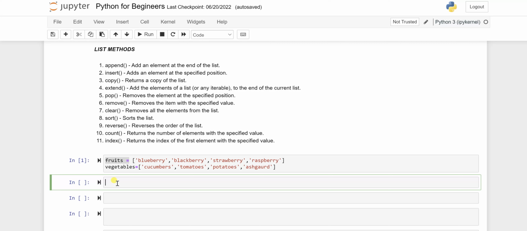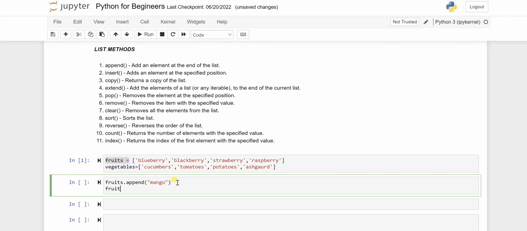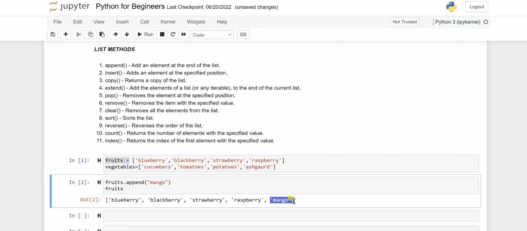For this, first you need to call this list, that is fruits. Then using a dot operator, call that method. So here we'll call the method append, and within the parenthesis we will pass that particular element, but make sure you pass it in double quotes. So within this parenthesis pass double quotes, and within that I will mention mango. Now call this fruits list, run this cell, and you will find mango got added at the end of the list. So that's how you can insert a particular element at the end of the list.